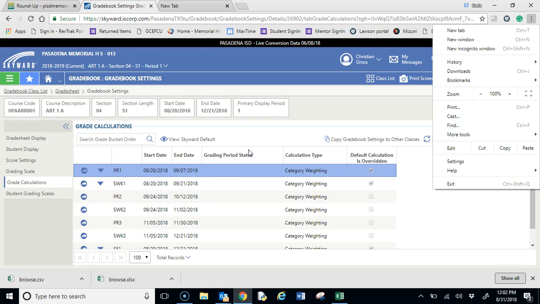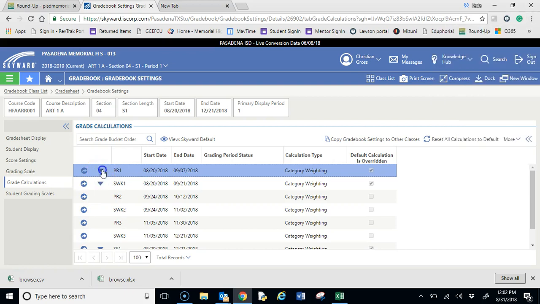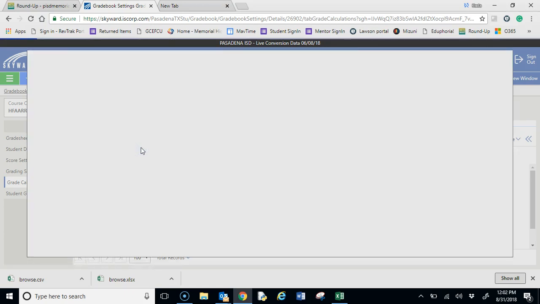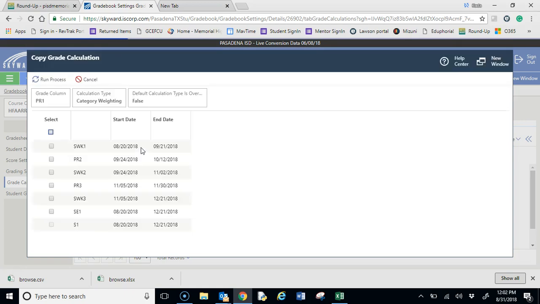So what you want to do so that all of the percentages that you just created copies over to all of your 6 weeks, you're going to click on this drop down arrow and you're going to say copy grade calculation setup. You're going to click that. That is going to copy over, or it's creating the copy for you. And now I'm going to click this select button, which selects everything.